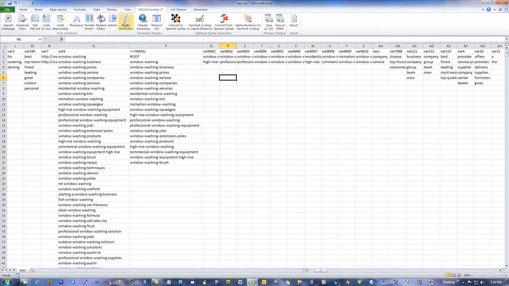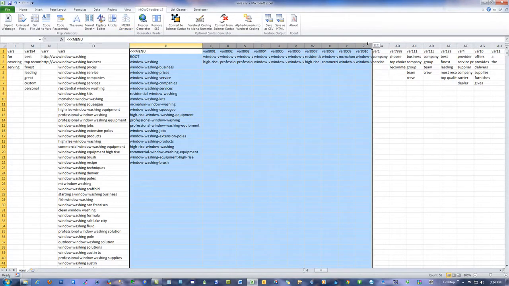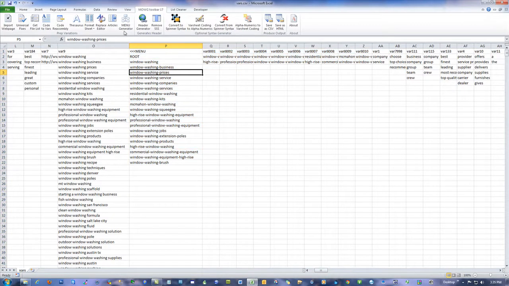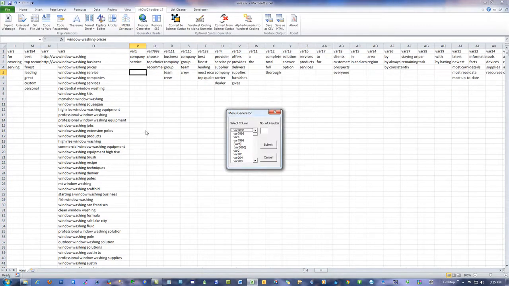When I hit menu generator, the first thing it does is make these columns disappear completely, because it's going to rebuild from scratch with your new information, so it doesn't leave any stray anythings if you want to change standards here. So watch, I hit menu generator. They just disappeared. Now it's asking, what's the column I want to make the menu generator from?